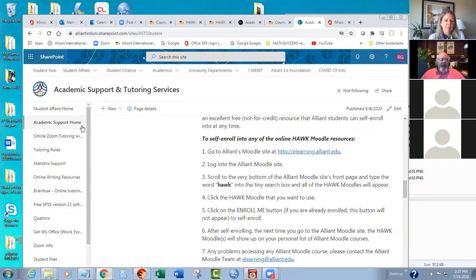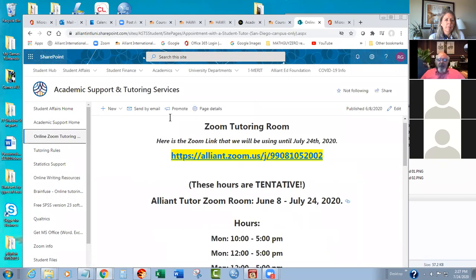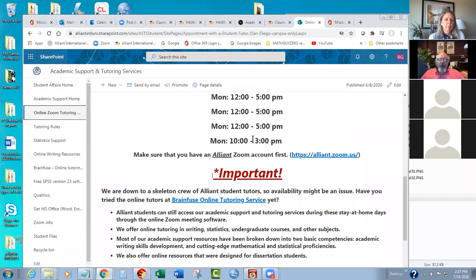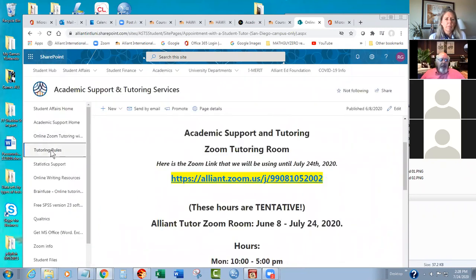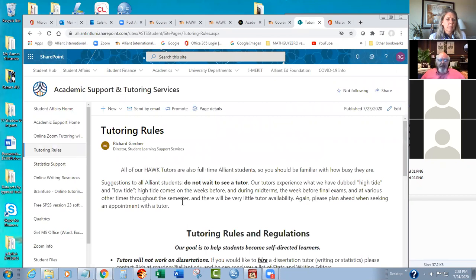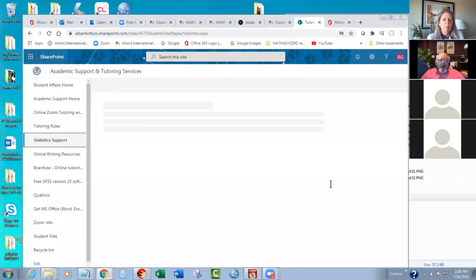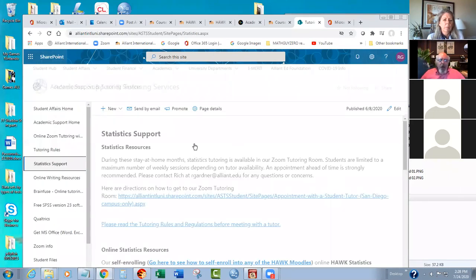So on the side here, this is the Zoom tutoring room. It's basically a repeat of the front one. It shows you what to do to get to the Zoom tutoring and a list of tutoring rules. And I hate to say it, I say it about 5 times in here. The tutors will not work on your dissertations. They are there to get people through their coursework and statistics support. Again, these are the Hawks.